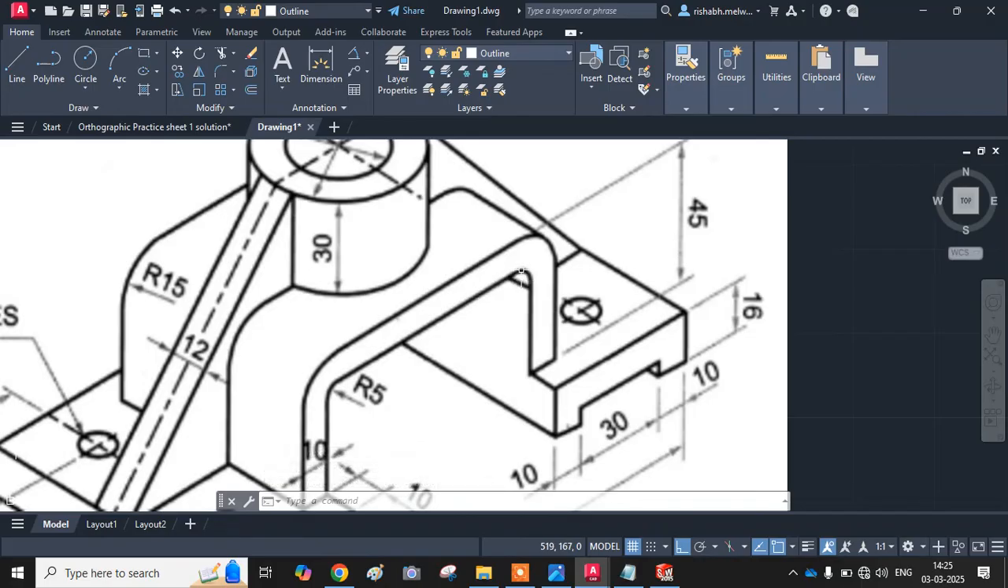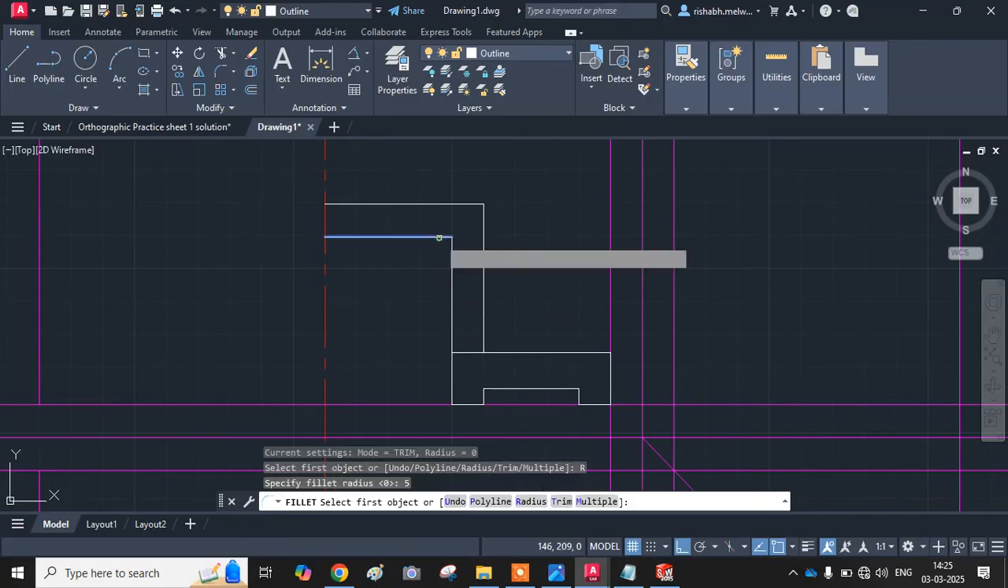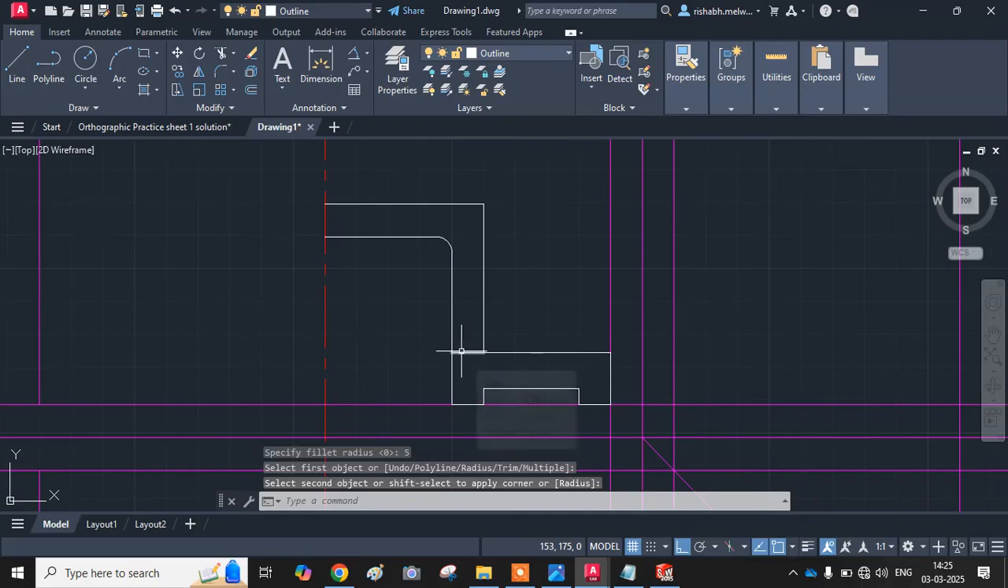Okay, once this is drawn, what is the next step? I want this fillet. Two fillets are there: one internal fillet with radius 5, and this one 15. So what is the fillet command? You can click here or you can type F enter. It is asking to select the first object. Don't go here; we have to first select radius. So click on radius, and what is the radius? 5, so 5 enter, and then select this line and this line. The inside fillet is made.